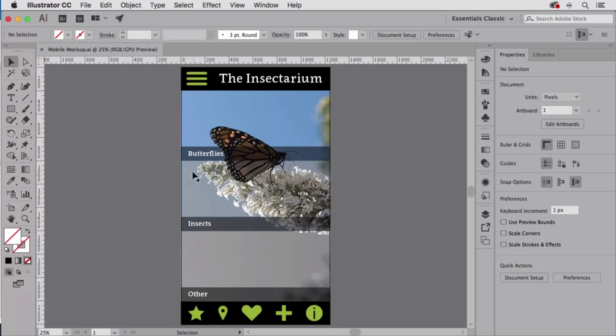Now I'm starting here with my mobile mockup left off from the last video, and what I want to do here is I don't want to just export this as one big image, because during the development process they need the individual pieces for the different sections of the app. And so I want to show you a couple of ways that we can do this.